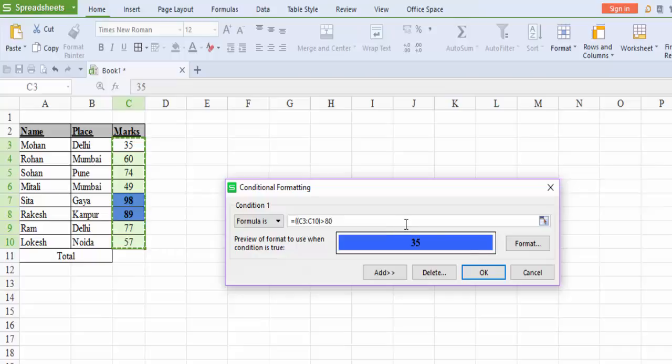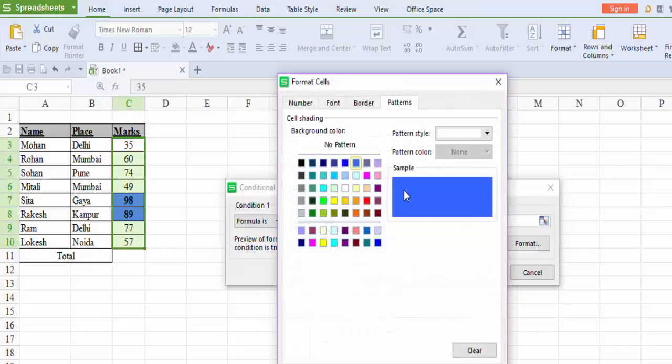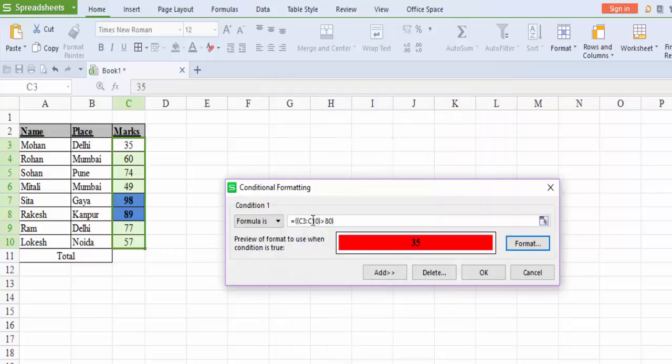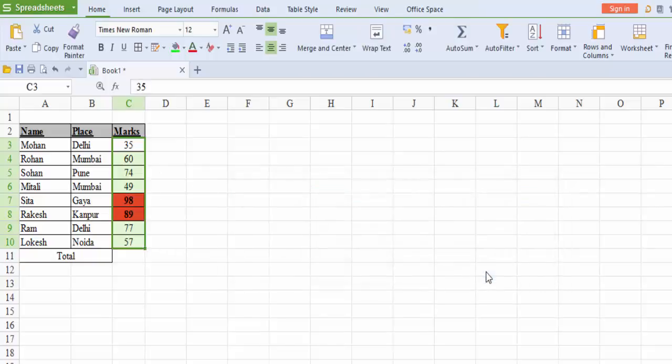Here I am applying a formula which will change the format. I am choosing a new color so that you see the color changes and the results would be the same. I have chosen red. So now anything between C3 and C10, that is cell C3 to cell C10, whose value is greater than 80, will be highlighted with the red color. Let's see if it works. And it does. Let's apply some other format as well.